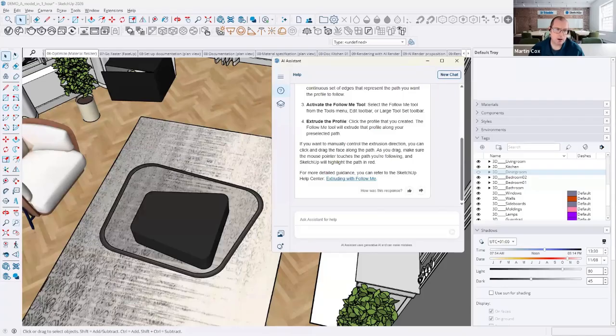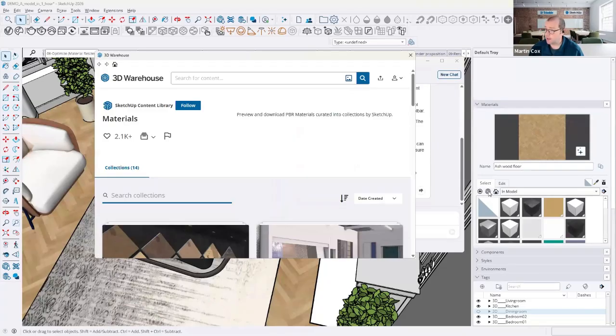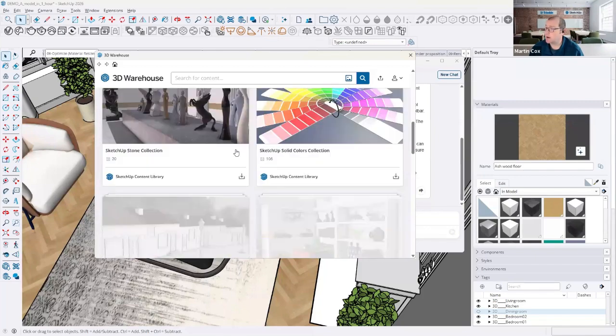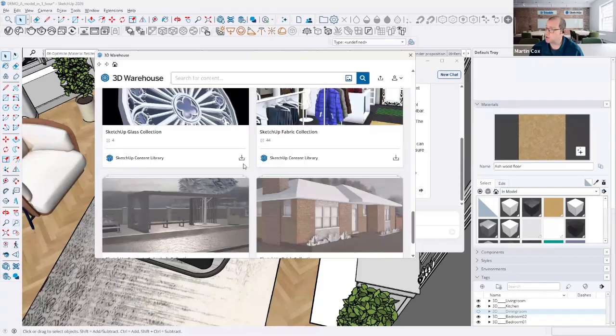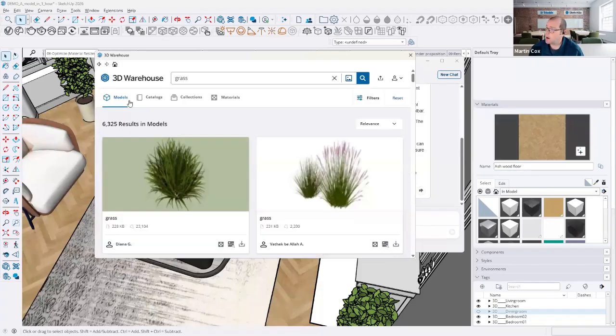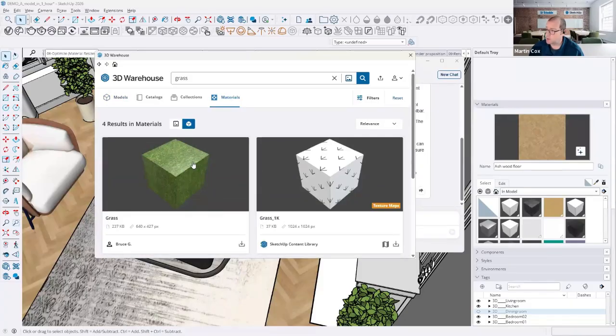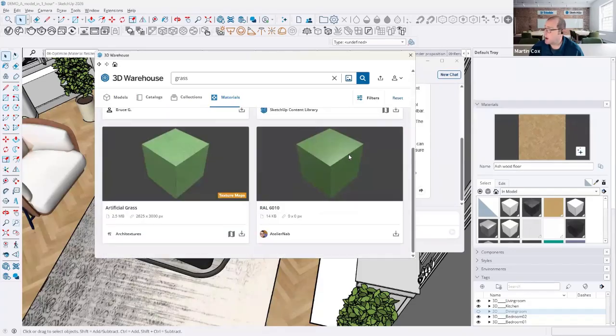Somebody asked about landscaping materials, what you can do within your materials. We actually have a material section in the 3D warehouse. If you go into the 3D warehouse, you can search for materials as well as collections in there. If I say I want grass, look at materials, and that will give me a number of materials that SketchUp will bring in as well. And there's a huge amount of work going on there as well.